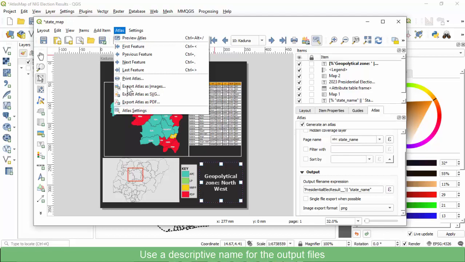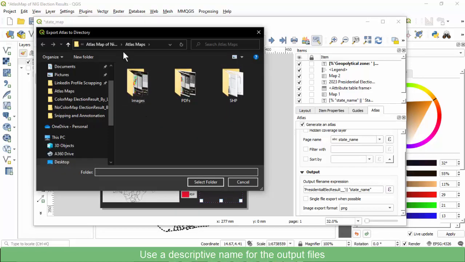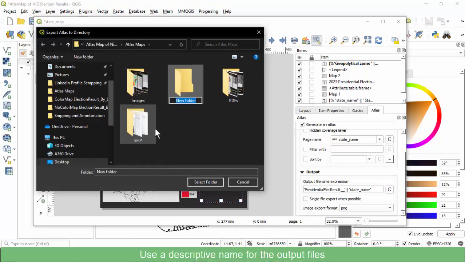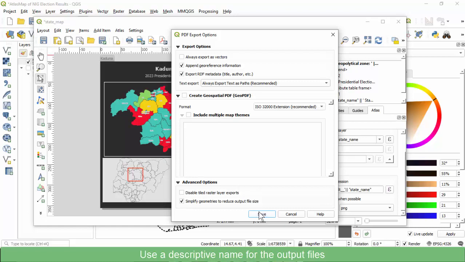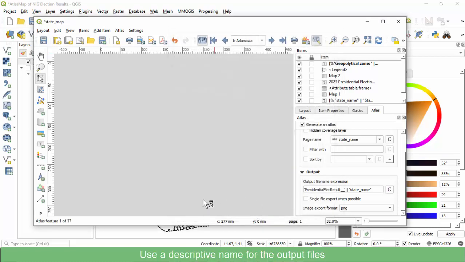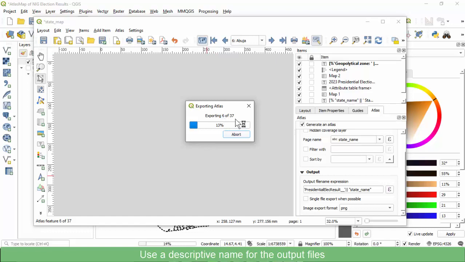So if I go back, I can click on export as image or export as PDF. Let's use PDF. So export as PDF. Then I can use maybe a new folder. Let me call it new atlas. New atlas folder. And then select this folder. Click on OK. Then save my PDF in it. So it will generate all these 37 states, that's including the FCT, inside that folder.